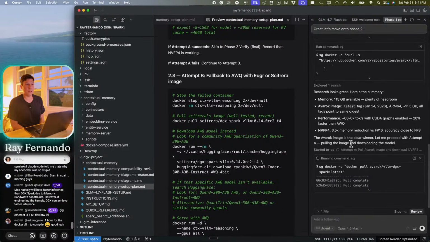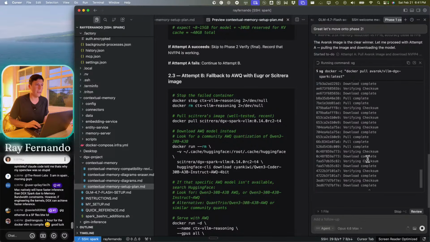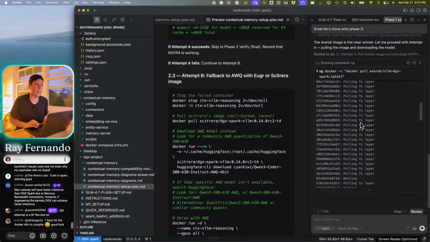Cool. Yeah, so we're using Opus 4.6 Max to pull the container. So it's basically doing the pull right now, downloading checksum. I don't know how long this is going to take.